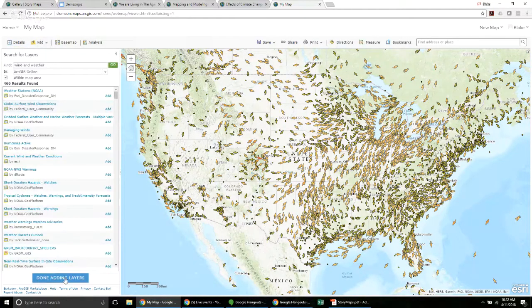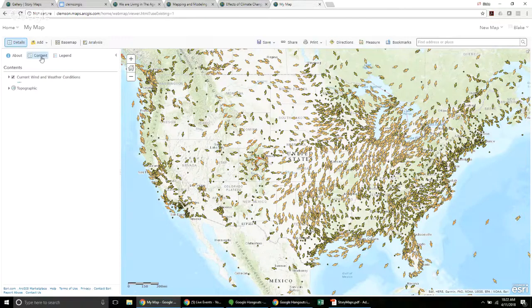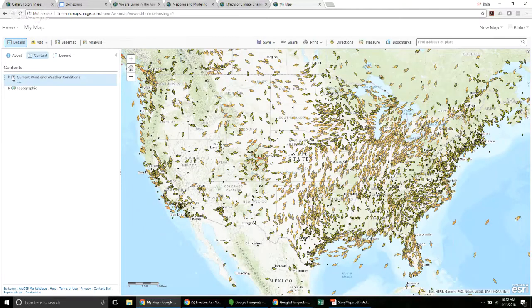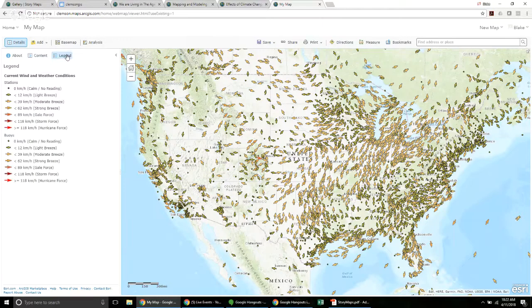When you have added data to the map, you can click here in the lower left corner where it says Done Adding Layers, and that will make that menu go away. Now here in my content panel, I see the base map, Topographic, and I see this new layer, Current Wind and Weather Conditions. By checking and unchecking that box, I can turn that layer on and off. So I can hide it or add it back to the map. In the upper left corner, if I click next to the word Content on Legend, it will show me the legend for that map. Now I can interpret all of these different arrows and understand what's being shown to me. I see these are showing me wind speed and direction.